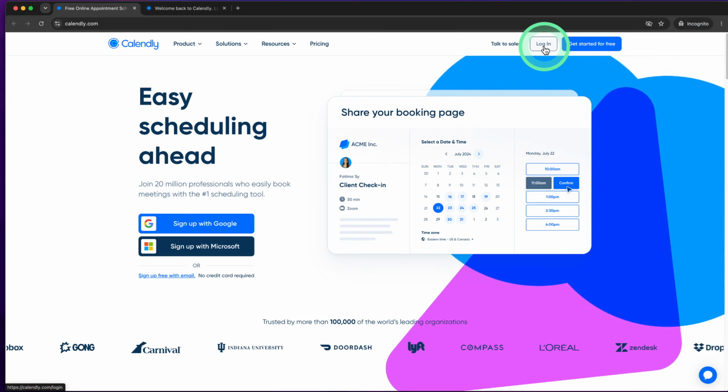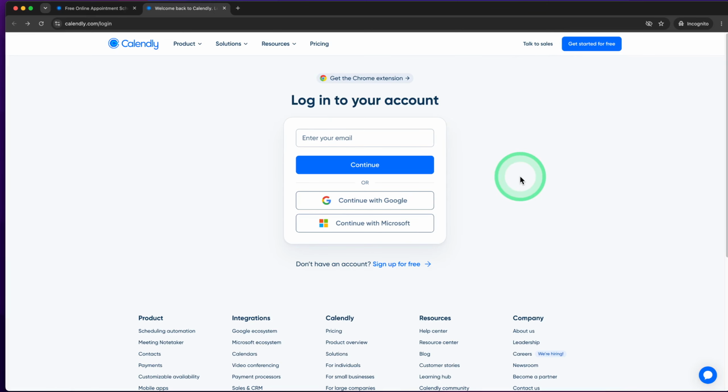Now, to make things quick and easy, select the Continue with Google option. This is especially convenient if you're already logged into your Google account, as it skips the need for extra credentials. After that, choose the Google account you want to use with Calendly. Make sure it's the account you use for professional purposes, especially if you want your scheduling to stay consistent and well integrated across platforms.